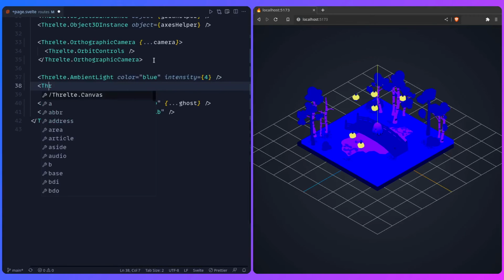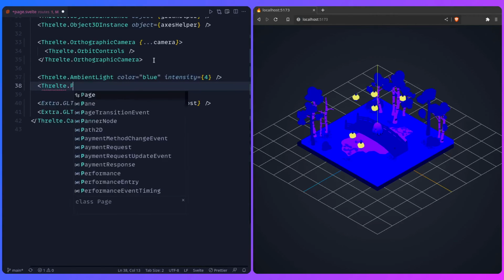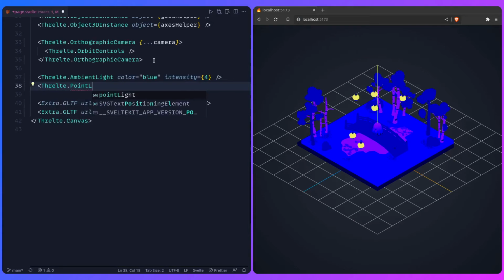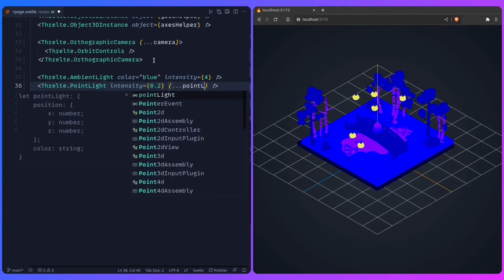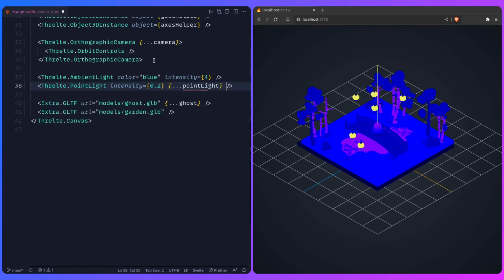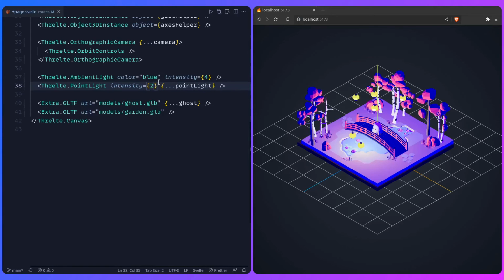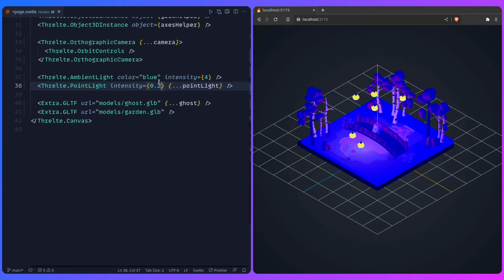And now let's add the point light. So we can say Threlte point light. Just close it. I'm going to lower the intensity. And then remember, we already defined the point light above, so we can just spread the object. And this is going to illuminate the lake. So we can see here, for example, if I made it 2, it's going to illuminate everything. But yeah, I just want it to be subtle.